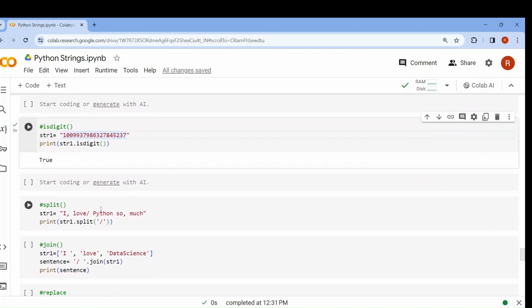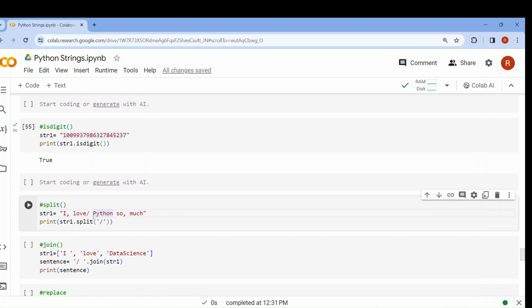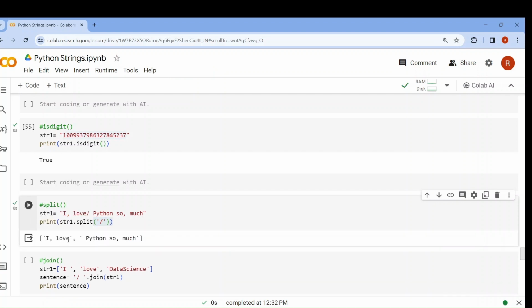Clear? Okay. Now our next function is the split function. Split function means it will split the string as per the given condition. Now suppose I want to split the string on the basis of backslash. So now if I run it, see, it has been split. I love is separate, and Python so much is separate. So it has split on the basis of backslash.